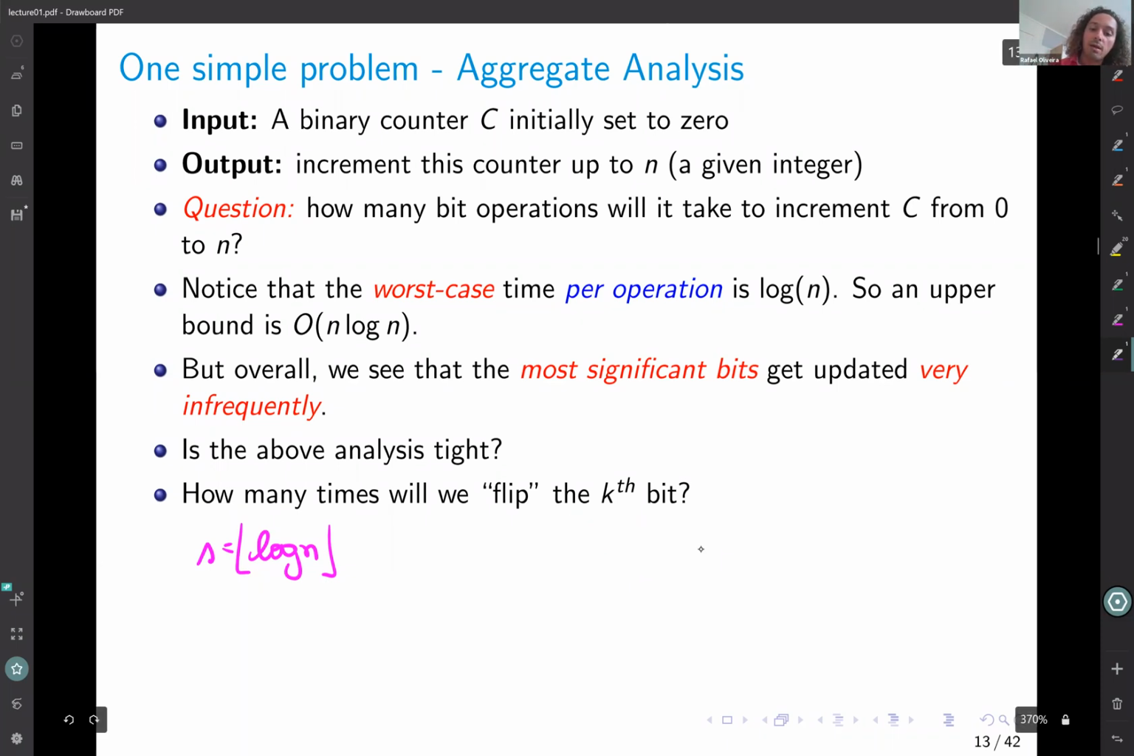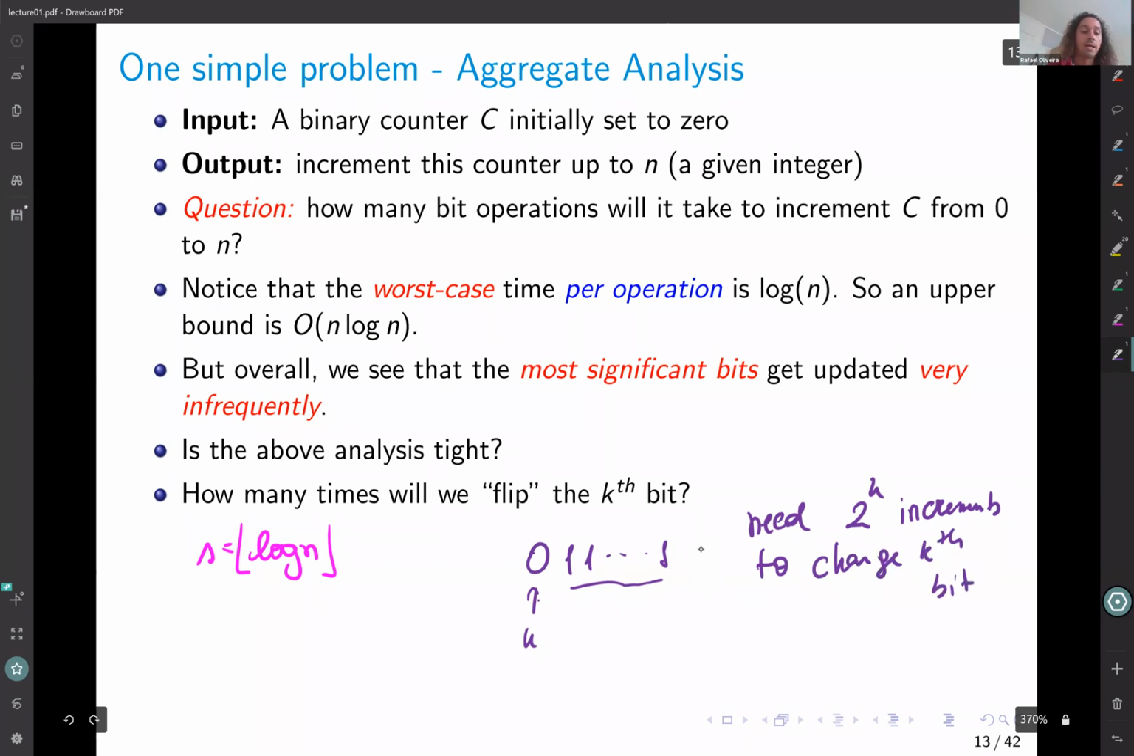So let's see. When I flip the kth bit for the first time, it has to be when all the previous bits are ones, and this is the kth bit. So to flip the kth bit, I have to do how many increments? We need 2 to the k increments to change the kth bit. Because the first time that I change the kth bit, the kth bit is 0, everybody else has to be 1, which means that I had to have done 2 to the k minus 1 increments before. And then on the 2 to the kth increment, I'm going to flip the kth bit. Does that make sense?